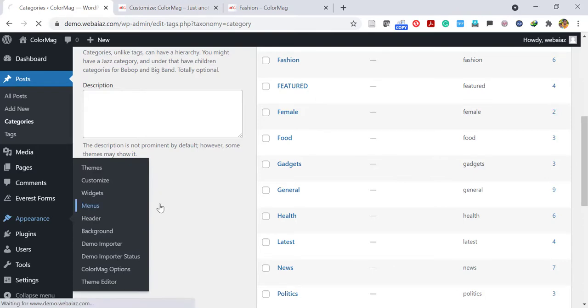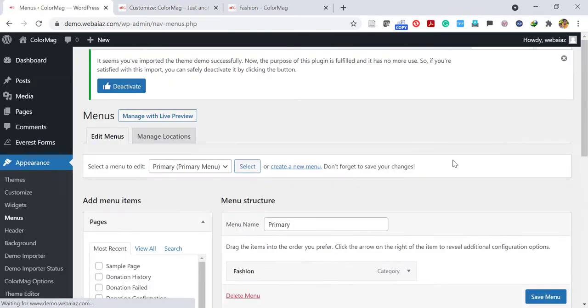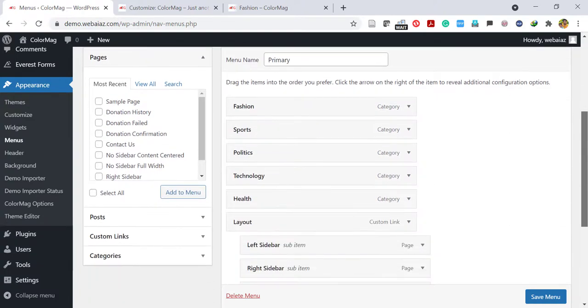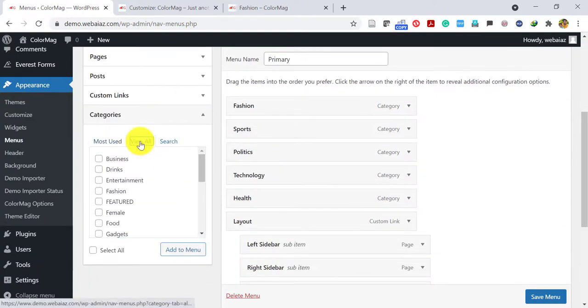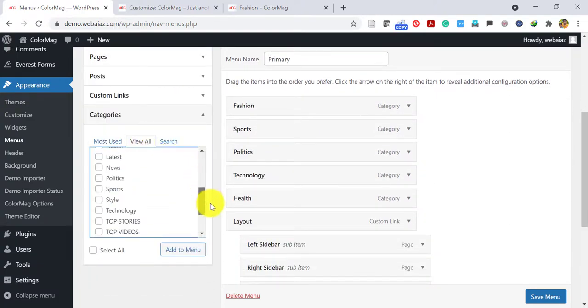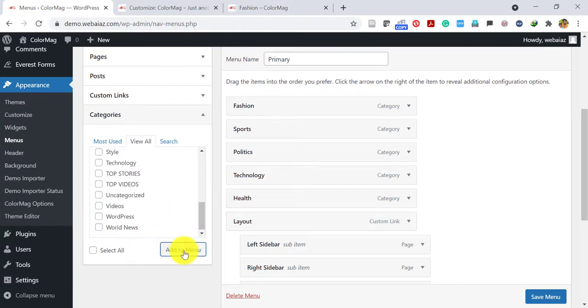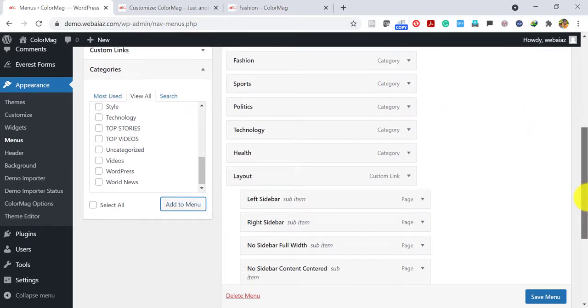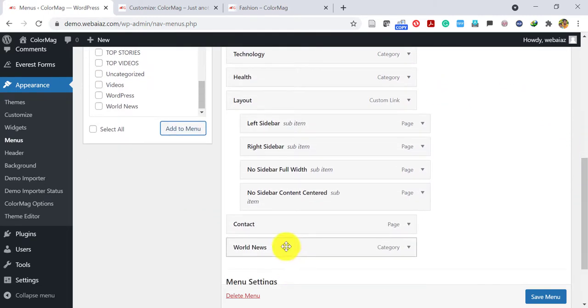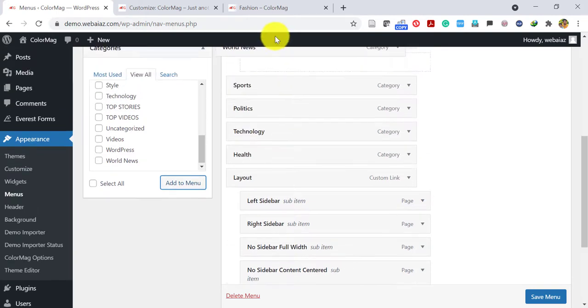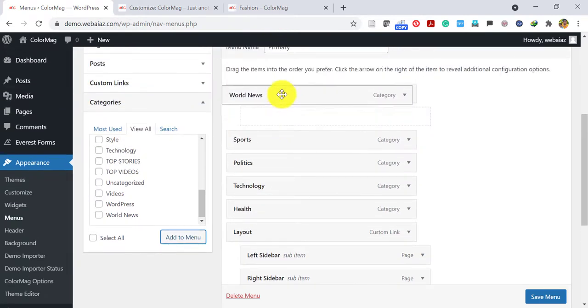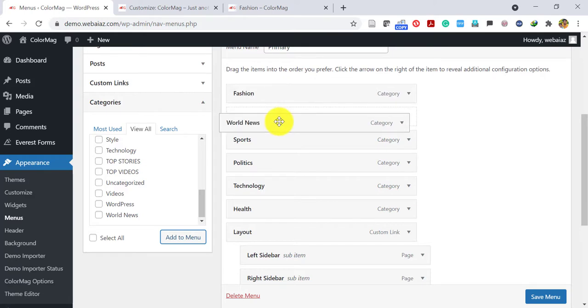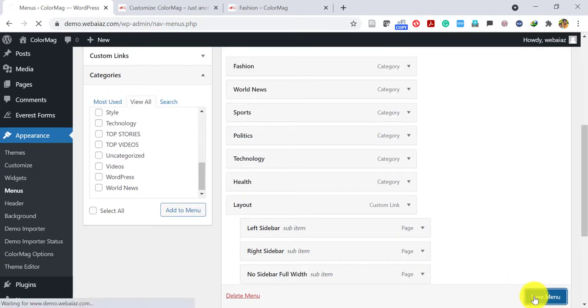Now go to the appearance and click menu. So now you can add the world news category as a menu item. So click category and select world news here and add to menu. So now it is added in the menu. So it is in the bottom. So I just wanted to add it in the second position. So I drag and drop it in the second position below fashion and just save the menu.